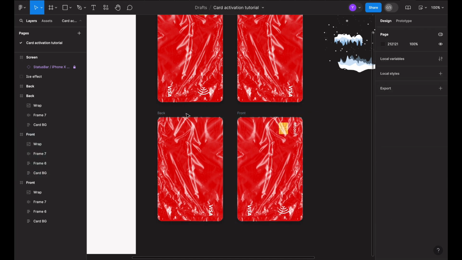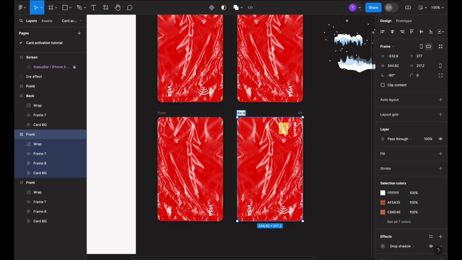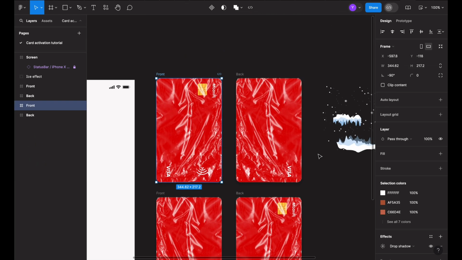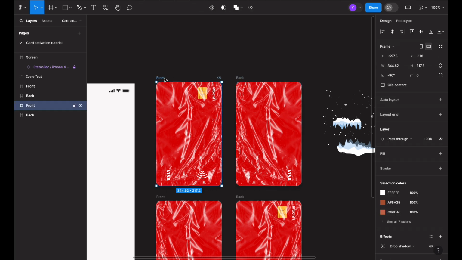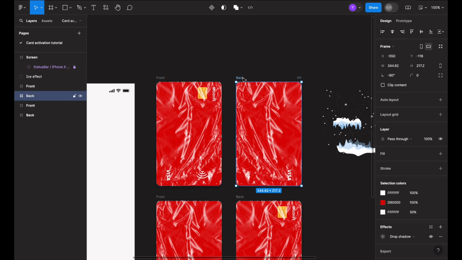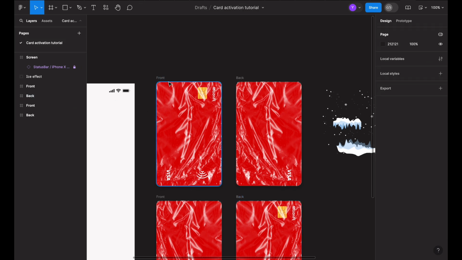So next I want to rename them. I want to switch their names also. So this should be front and this should be back. Okay, that's nice. The next thing I want to do is make sure that the naming of the cards, they are aligned. I want each set to be close to each other, and I want the front to be on top of the back on the layers panel.